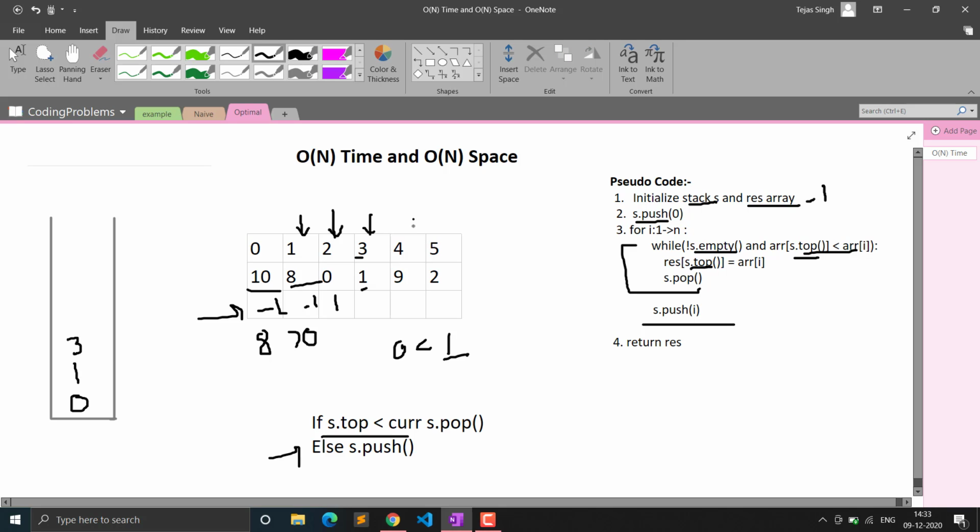Now when we come to this point, you can see this 4th index and the element is 9. Again the stack is not empty, and the array of top, that is index 3, element 1, is less than 9, so we cannot push an element. When the top of the stack is less than the current element, which is 9, we cannot simply push the element, because for this element we have found the next greater element, that is 9. So we will simply pop it, and if it has multiple elements, like 0 and 1, both are smaller than 9, so both their next greater element will be 9. So we'll simply set their next greater element to 9 and pop both. That is why we are using a while loop.